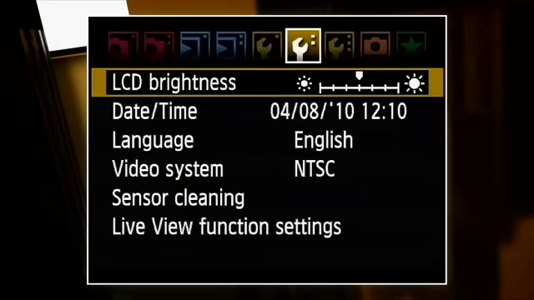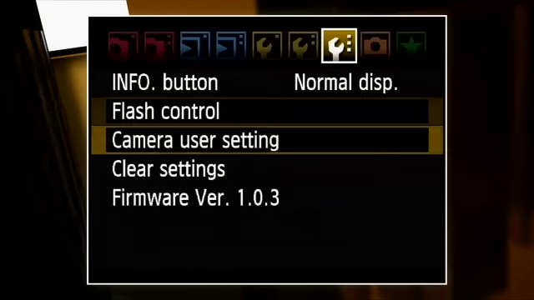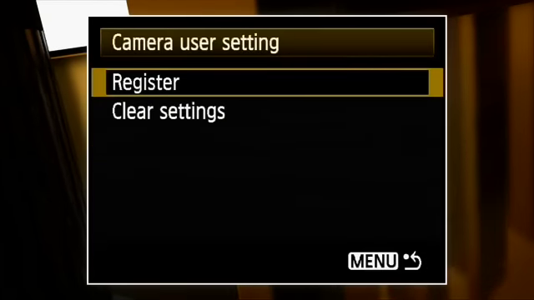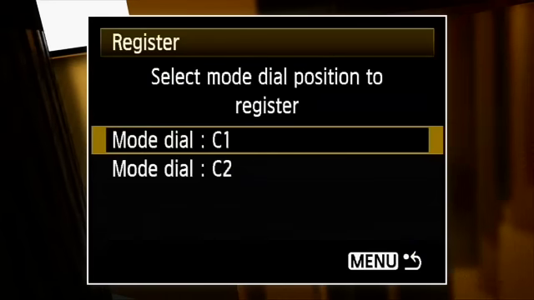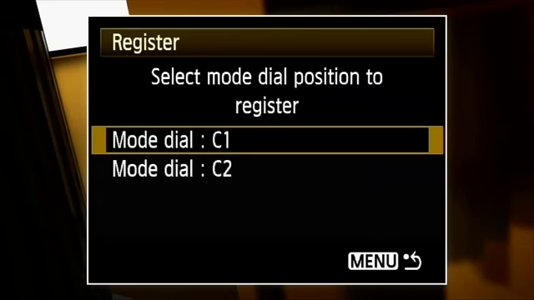And then what you're going to do is you're just going to press menu on the back of the camera, and then you're going to have camera user setting right here. It's going to say register, and then it's going to say, do you want that to be attributed to C1, 2, or 3? You just punch it in, and then every time you're in that situation, a low light, ambient light situation, and you want to use spot meter reading.